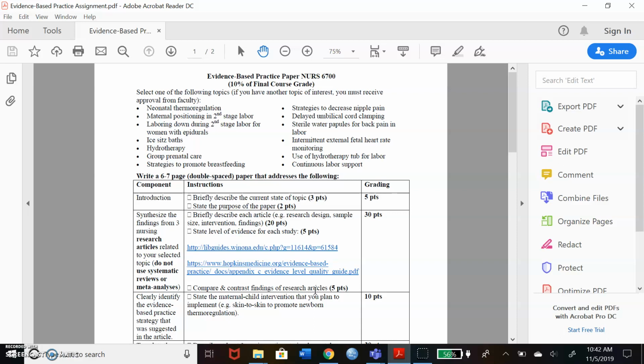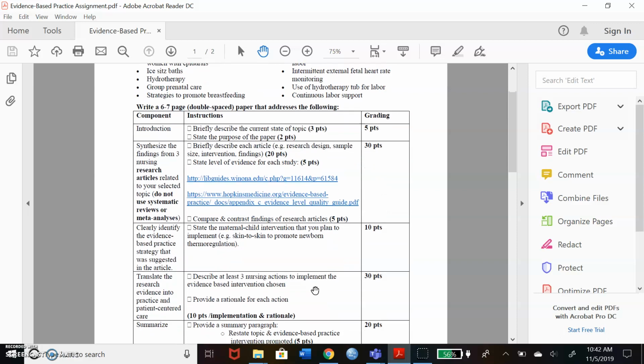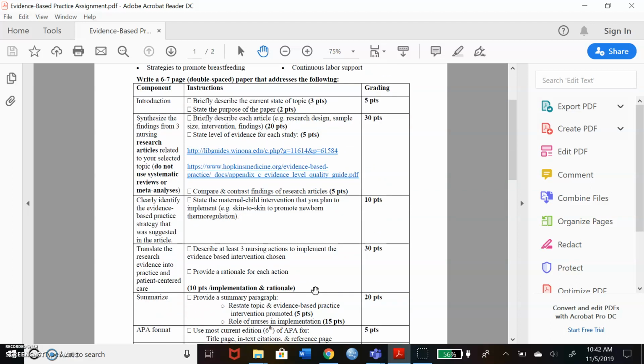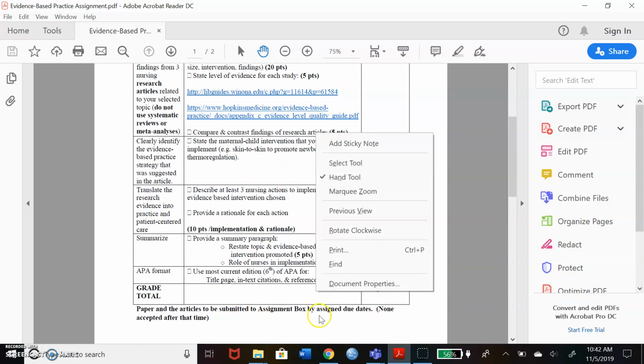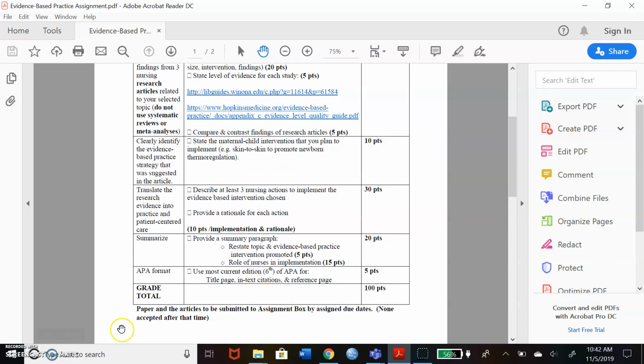Because not everything is something that is a positive. It may turn out that this practice that we're doing isn't evidence-based, right? That there is no benefit from it. And then you're going to think about how can I, as the nurse, help to bring this information, bring this practice to the bedside, summarize, and making sure you're using APA.